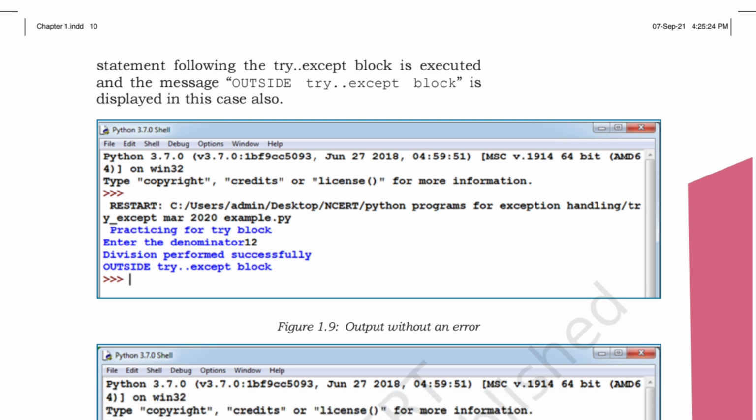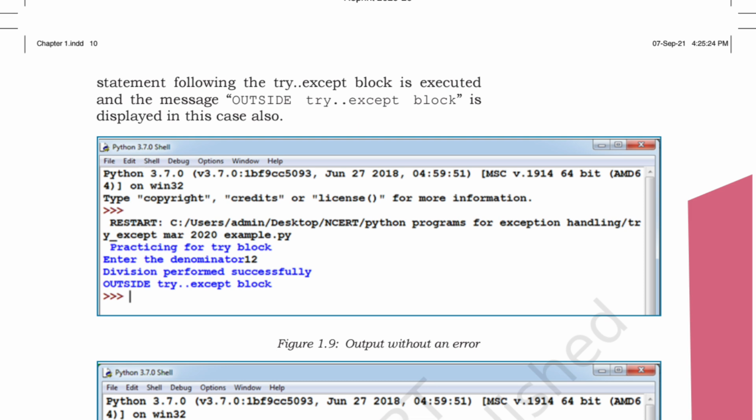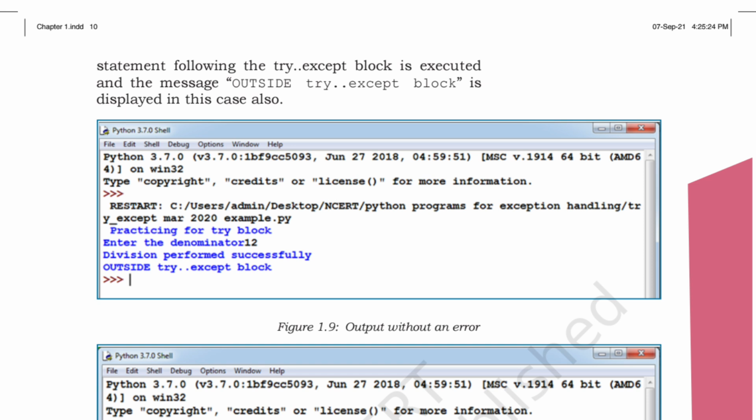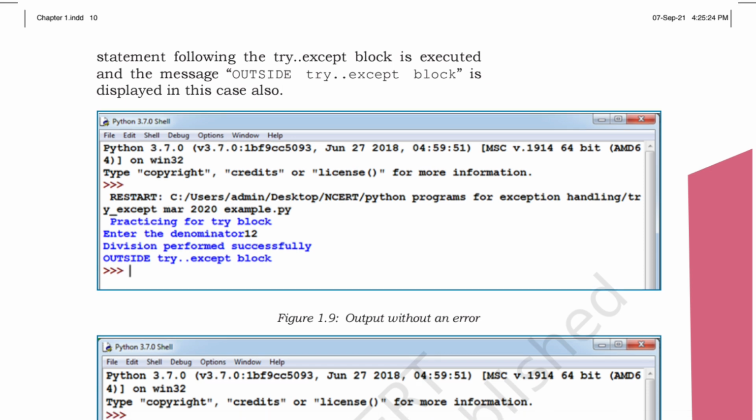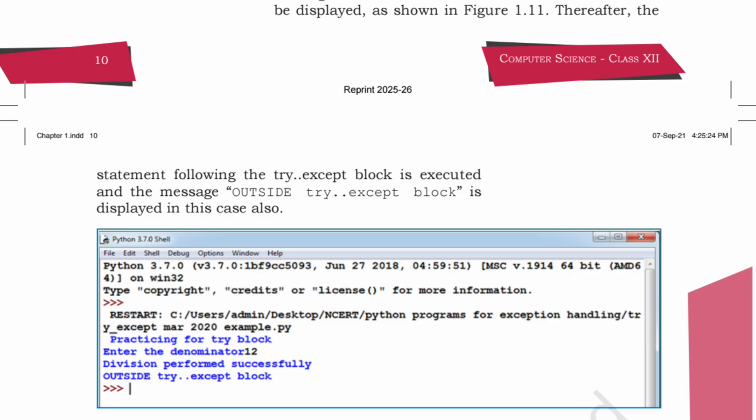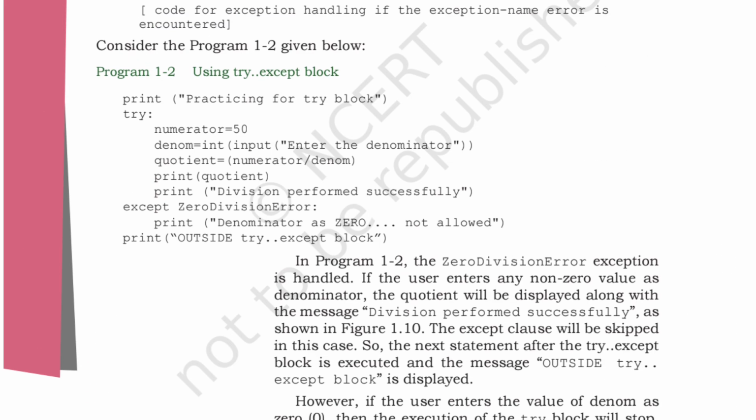Outside try except block, that is the answer. So if the denominator is 12, numerator and denominator is the question, and the answer will be division performed successfully because it is not divisible by 0. So the answer will be outside try except block. That is the only output, because we have not mentioned all the conditions here.